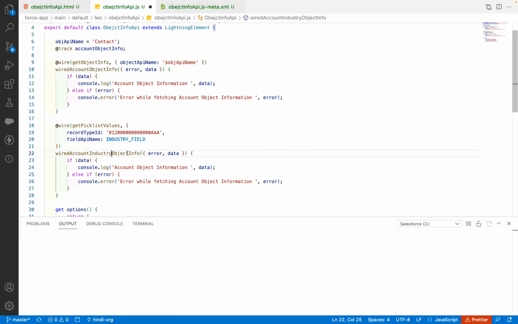So we said account industry field info instead of object info. Now here as well, we will say account industry.